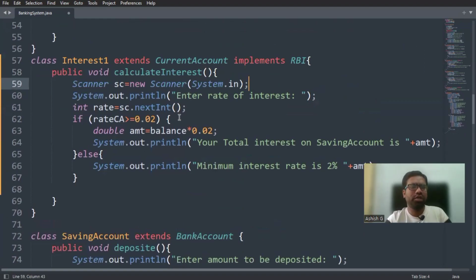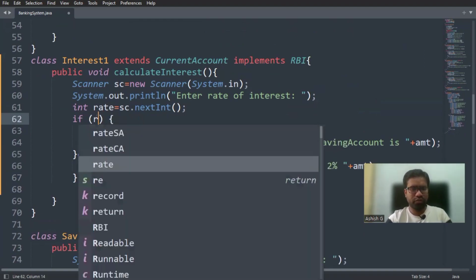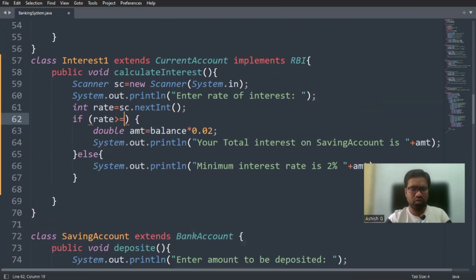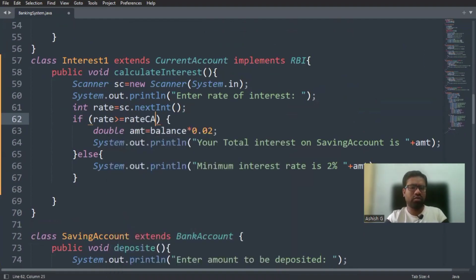Sc dot next int. Now we will check here if rate is greater than or equal to rate CA, current account, then it is okay. Else, the balance multiplied by 0. So instead of that, we use rate CA, the minimum rate of interest is like this. And then we will accept this rate of interest in the form of a double.